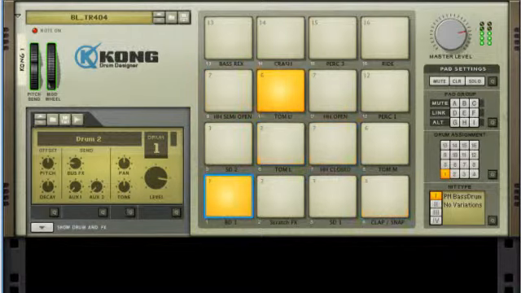Hi, and welcome. In this tutorial, we'll scratch the surface and explain the basic functions of the mighty Kong Drum Designer. The Kong Drum Designer is a semi-modular drum sound device with immense possibilities for sculpting your drum and beat sounds. Kong has 16 pads and 16 drum sound channels.